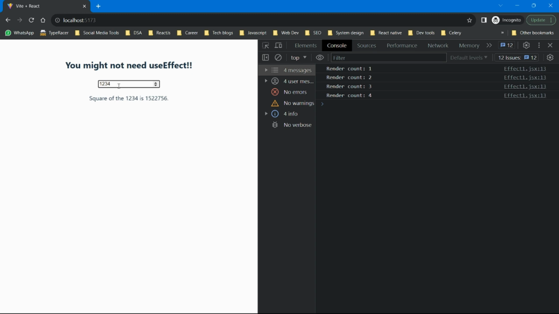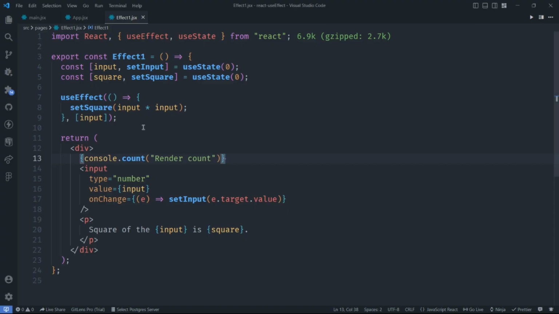So whenever we change the input state, our component is rendering two times. Why two times? First, when the state is changed in the input, our JSX will be rendered for the very first time. And once it is rendered, the callback function in the useEffect will be called because our input has been changed. And once setSquare is called, the second state will be changed, and once square is changed, it will again re-render the entire JSX. For this reason, it's rendering two times.